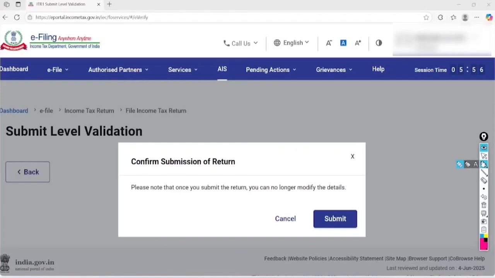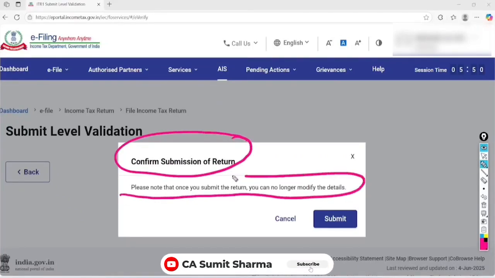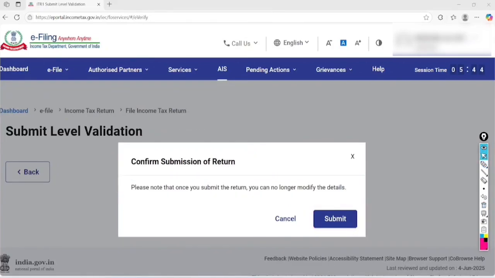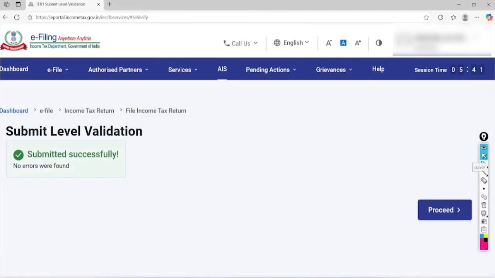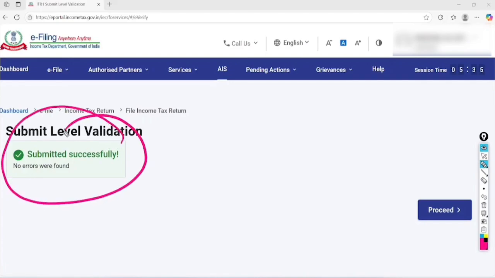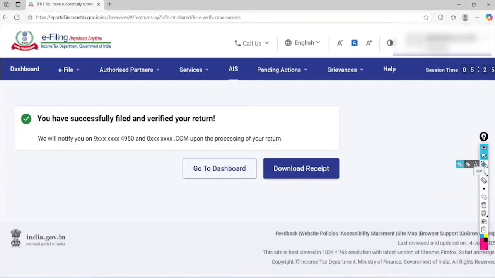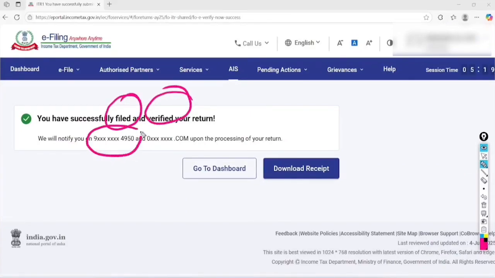Now it will ask you to confirm submission of the return, and it is also giving a warning that after that, modification will not be allowed; you would have to revise your ITR. Now we are going to submit, because we are confirmed, and it is submitted successfully. Now you can check that your ITR has been successfully submitted and validated. When you click on the proceed button, you have successfully filed and verified your return, and it will show a message that you will be notified on this mobile number and email ID about further processing. When your ITR is processed, or your ITR refund has been processed, they will notify you.